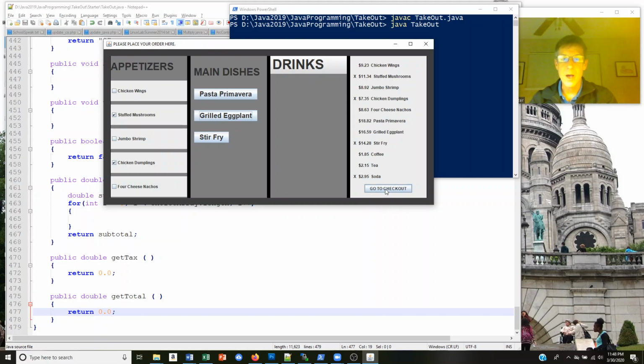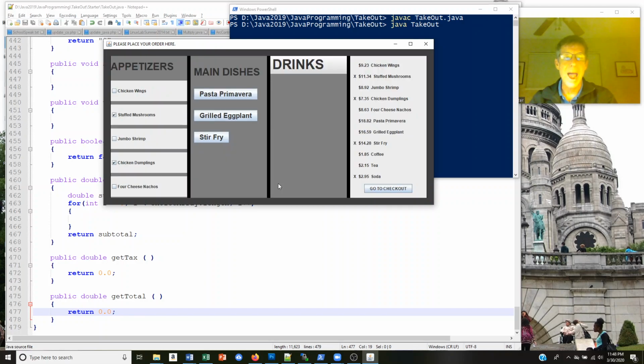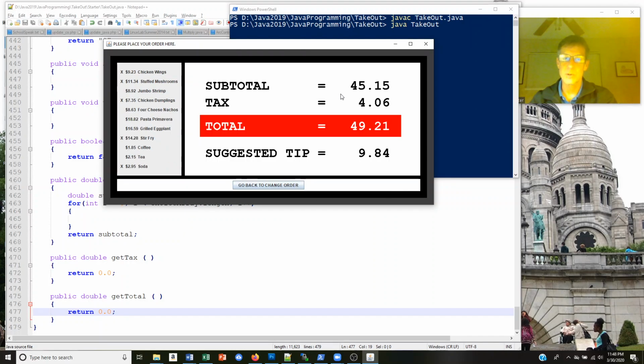Then we'll go to the checkout, and we'll notice that we get, again, the X's next to what we've chosen. And then if you add these numbers together, you get the subtotal. There's a tax of 9%. You add them together, you get a total. 20% of the subtotal is going to be our suggested tip. And you know what? Those chicken wings look good. So I'm going to go back, and I'm going to choose the chicken wings to add to that. Go to the checkout, and now the subtotal is a little higher since I chose the chicken wings.